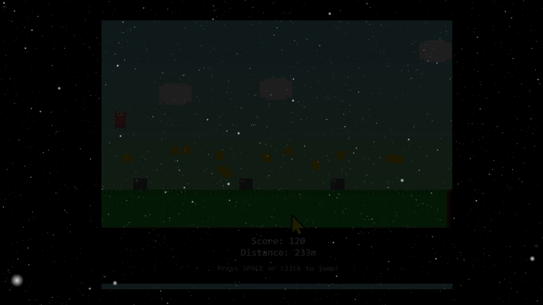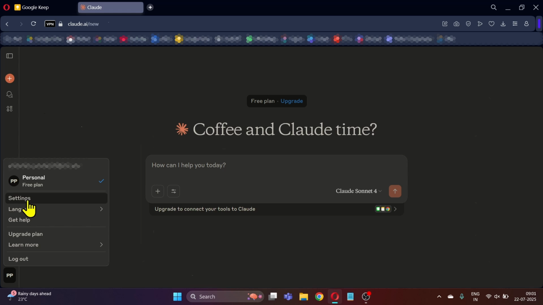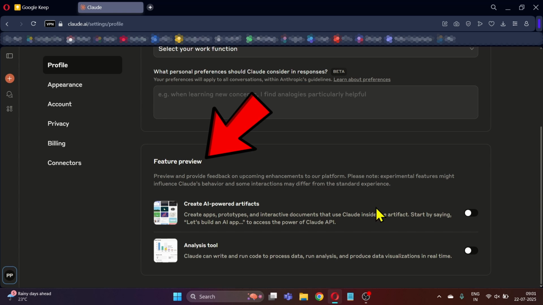Let's get started. First, building a game. Before building anything, you will need to enable Claude's experimental features. Click on your profile in the bottom left. Click on Settings. Scroll down and you will see Feature Preview.